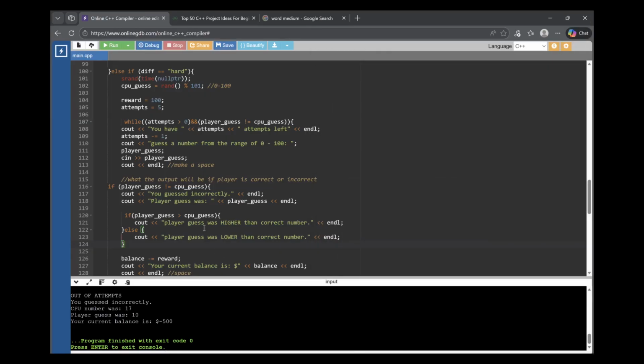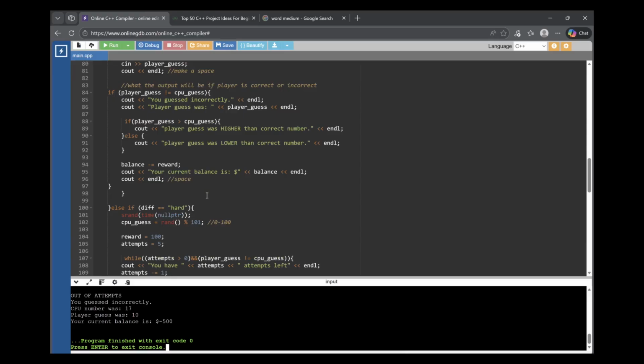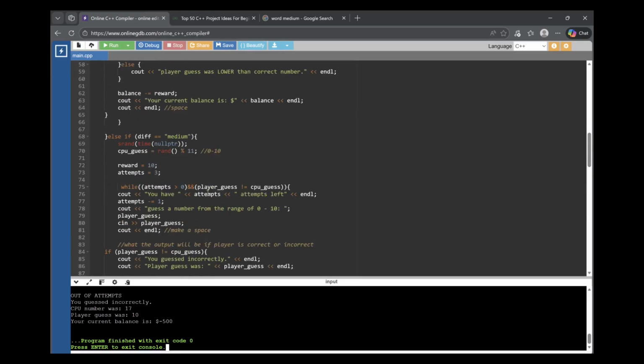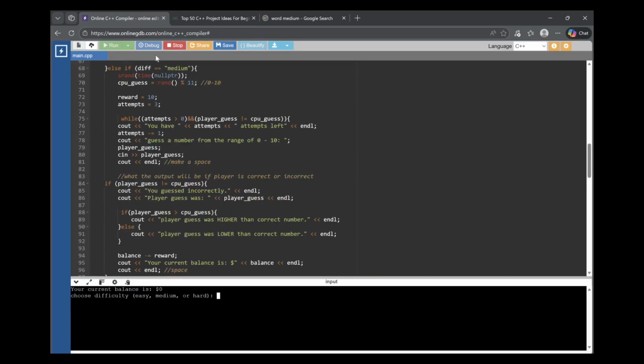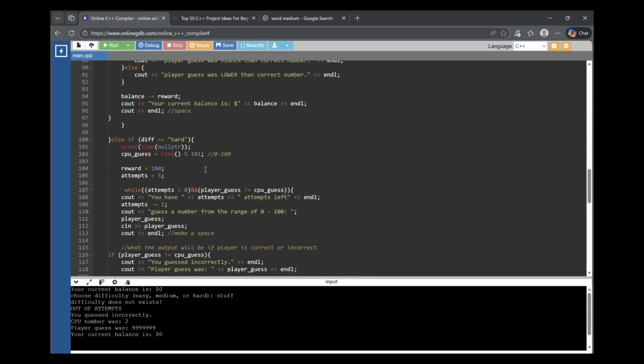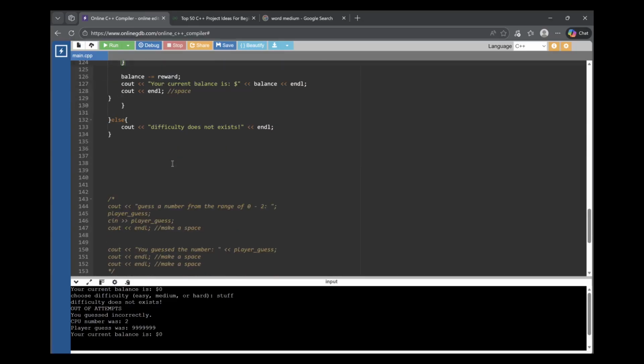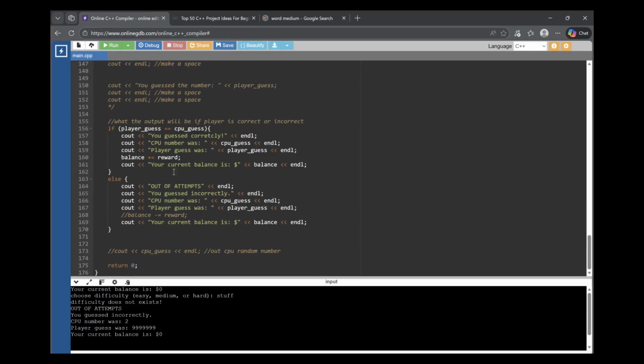There are still a few other things I need to do with this, such as when you type in a difficulty that isn't correct. So let me do this. Say you type in stuff. Oh yeah, it says difficulty does not exist. Out of attempts, guessed incorrectly. Number guessed was, if you guessed 2, you guessed that. So that shouldn't really be the case. It shouldn't jump to the other thing here.